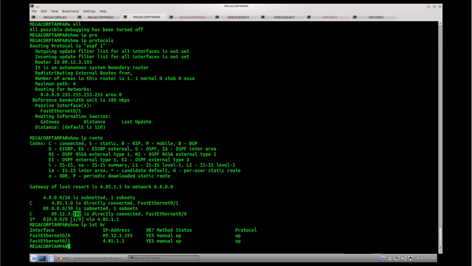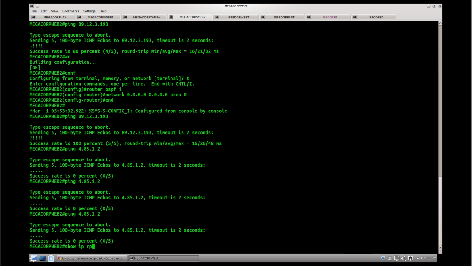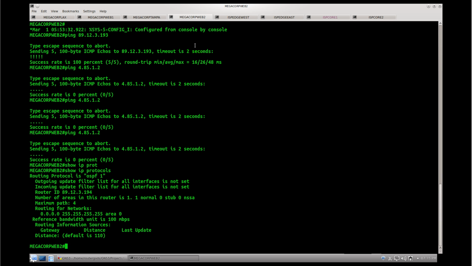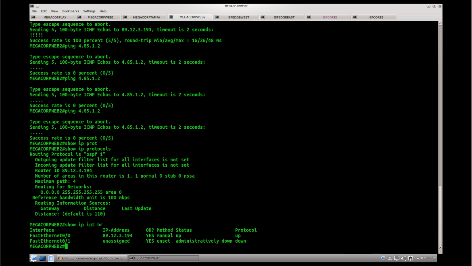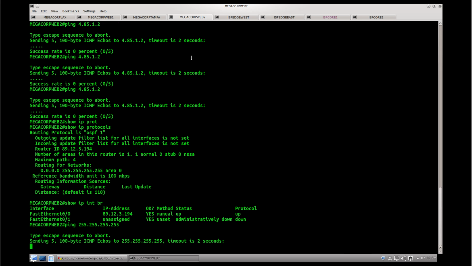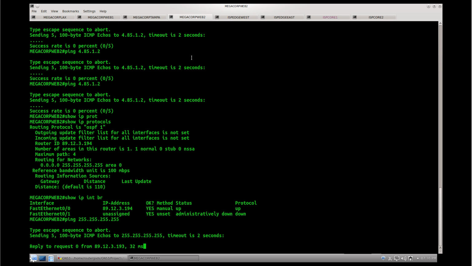So I should see my two connected, and I've got my default route. So let's go on Megacorp Web 2. Show IP protocols. We are running OSPF. Show IP int BR. Just make sure my IPs are correct. 89.12.3.194. So the other side is 193. Looks good to me. I should be able to just ping it direct. I think I did that. Okay, so we could ping direct.